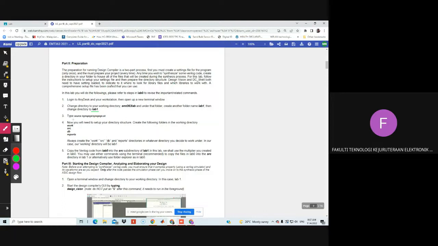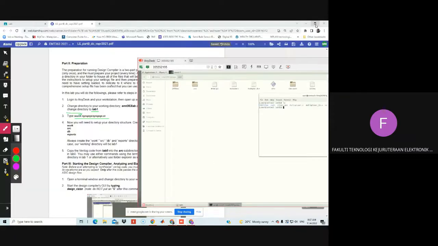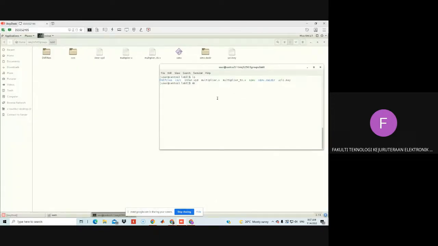But always type this command when you want to use the software package. Note the white space here. I'm sorry about that. You go back to this one, and you see everything is in here. You can make new directories as mentioned by the lab, for example the directories work, src, db, and report. You can make them under lab 0 using mkdir.